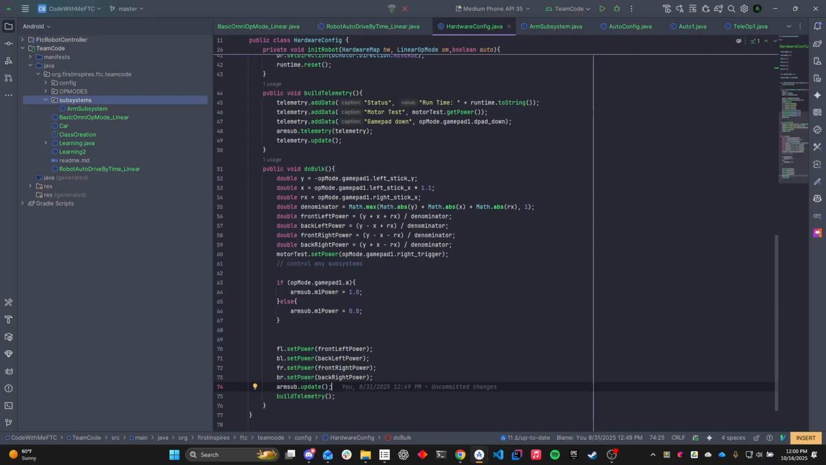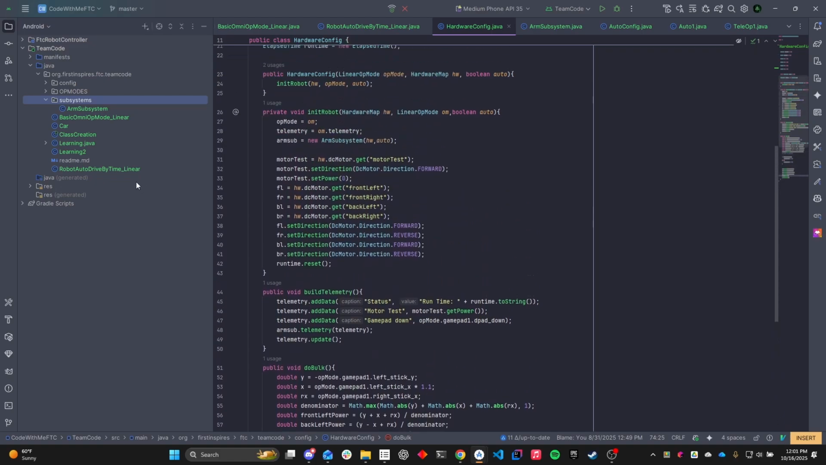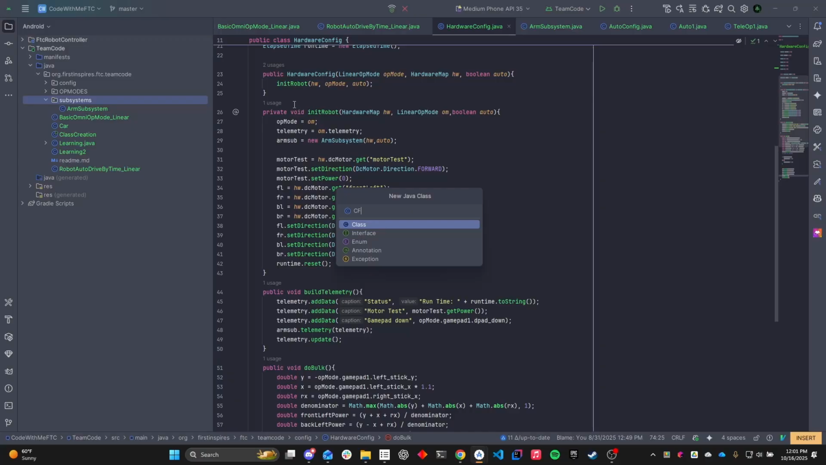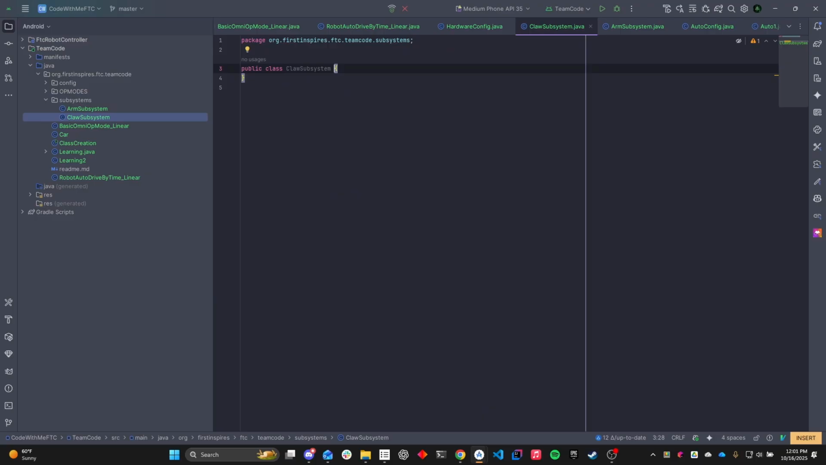So that's the basics of an ARM subsystem. Now we are going to make a claw subsystem. So we're going to go back and we're just going to add a new Java class and call it claw subsystem. All right. So claw subsystems are generally more complicated just because you have different states. So this is going to go back to state machines, where we have a bunch of different switches.